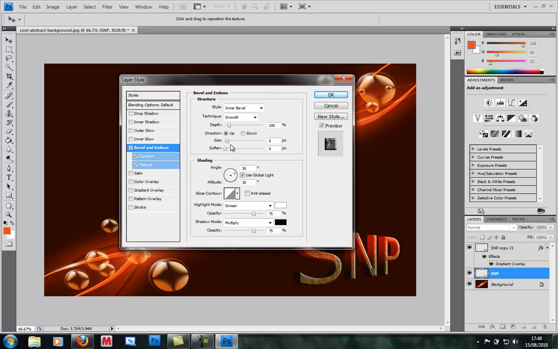And then bevel and emboss. Let's just make the size a little bit bigger so it stands out, like that. You can see now that's starting to come on pretty cool.